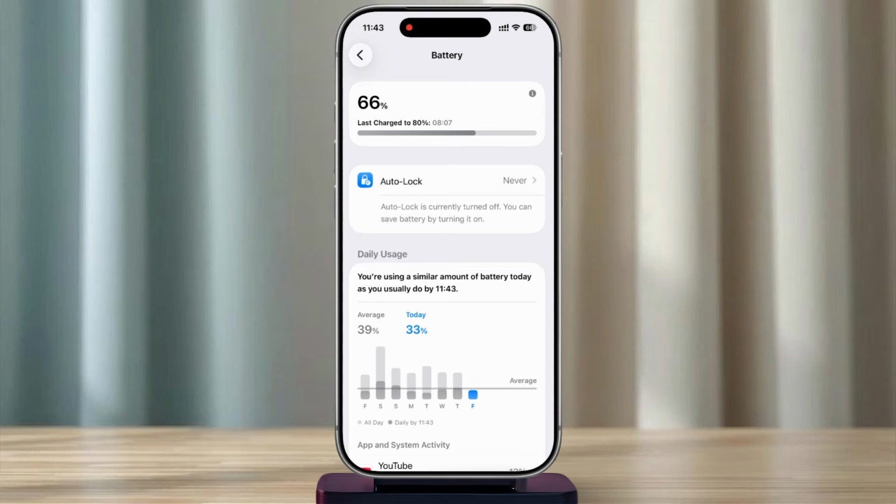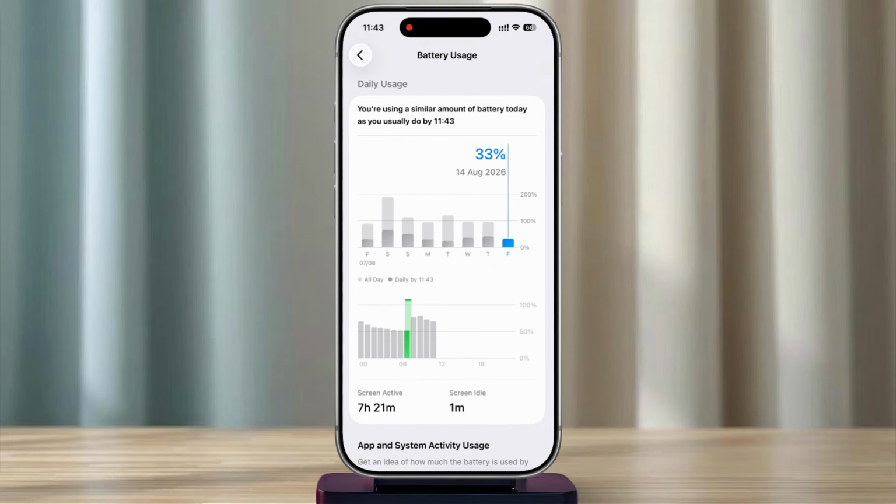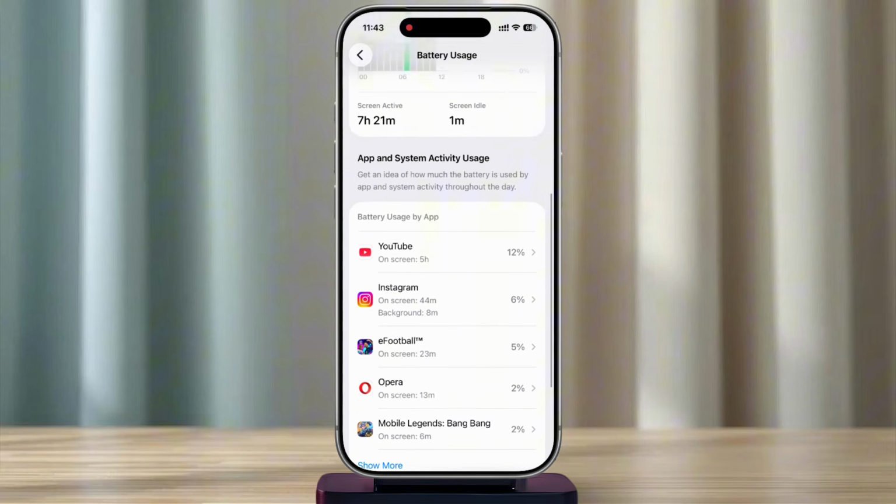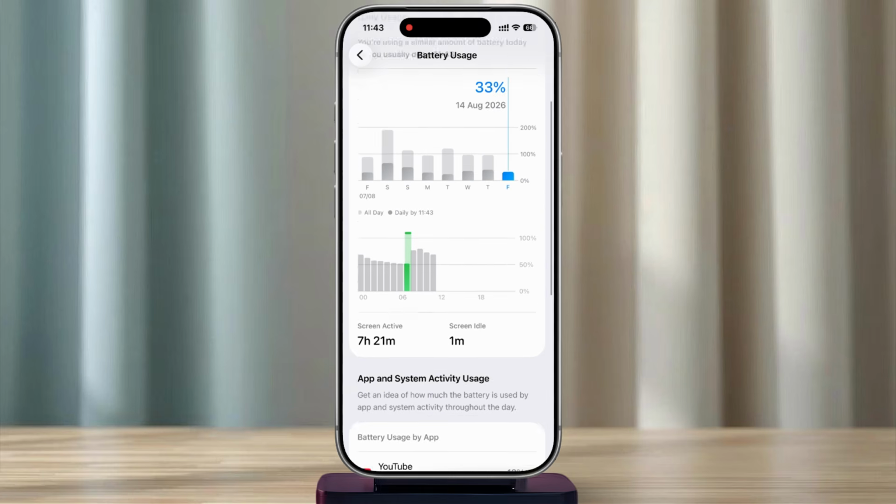Select View All Battery Usage and look through the list of apps. Make sure you recognize the apps using your battery. If you notice an unfamiliar app, investigate it and remove it if necessary.